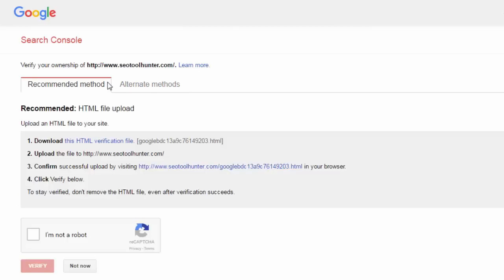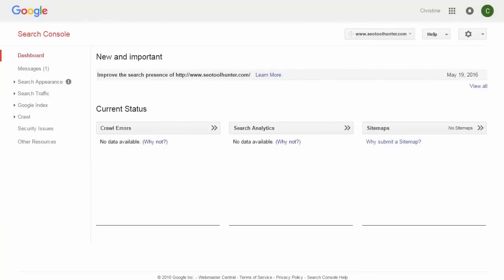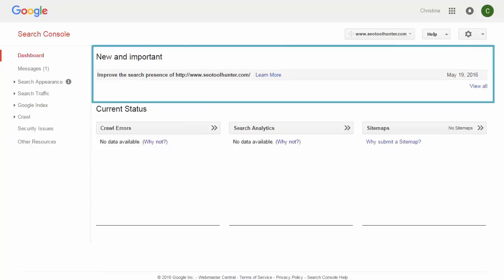So let's go ahead and start walking through your Google Webmaster Tools account. Now that your account has been set up, you will be presented with your Google Search Console dashboard. This is going to give you an overview of what is going on with your site and show you anything that needs your attention. At the top, under New and Important, this is going to point out any messages that Google has sent you and any issues that should be brought to your attention, so you can look into those and take action on them to make sure that you increase your site's ability to be ranked higher.